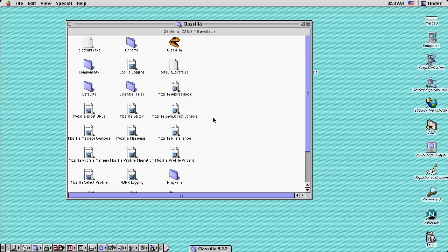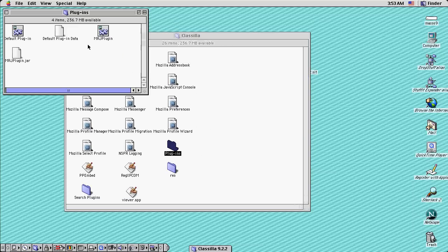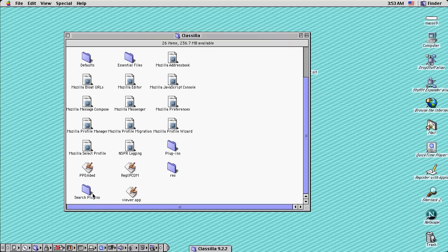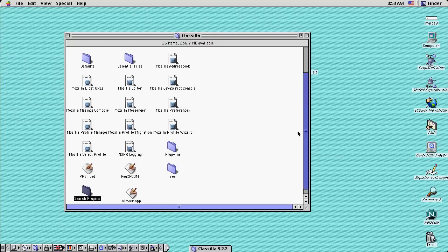you have an address book, and you have a JavaScript console, and you have plugins which you can actually put on here, and if they're compatible with the original Mozilla suite, they can actually work here. And you can actually put a Flash plugin here, and right here's a little jar which is a Java plugin. You can search plugins, Mozilla, source code, and so on.